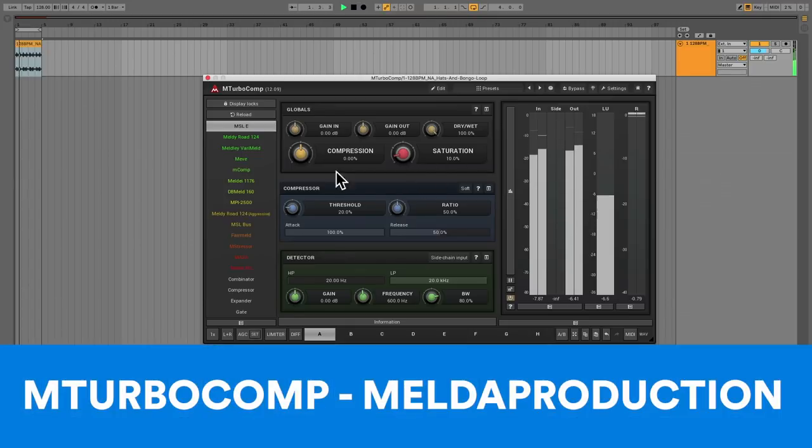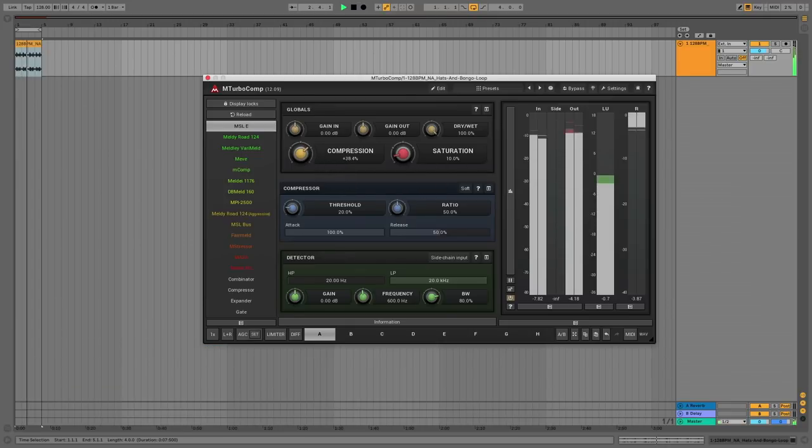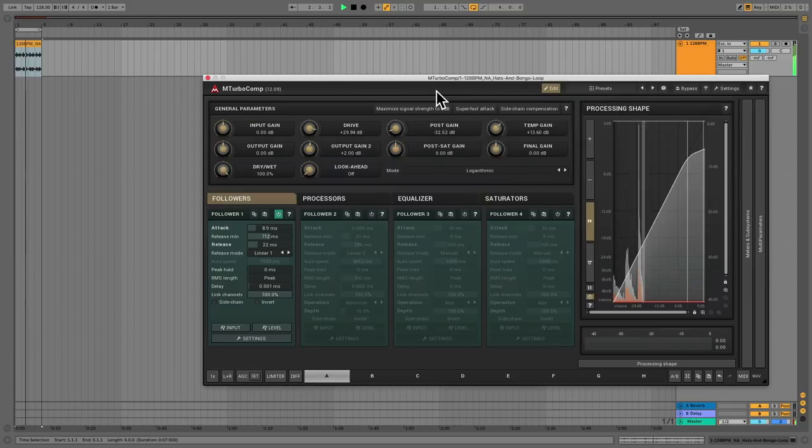At number 2, M Turbo Comp by Melder Production. In its simplest mode, M Turbo Comp is pretty easy to use. Set the input gain, the threshold and the ratio, then push the compression knob to adjust the level of compression while keeping the output volume the same. There's also a saturation dial and the usual features like sidechain filtering.